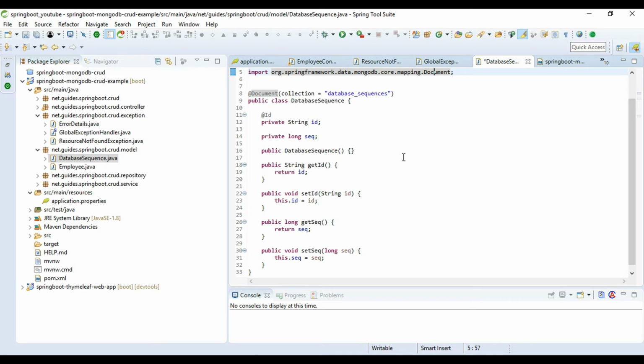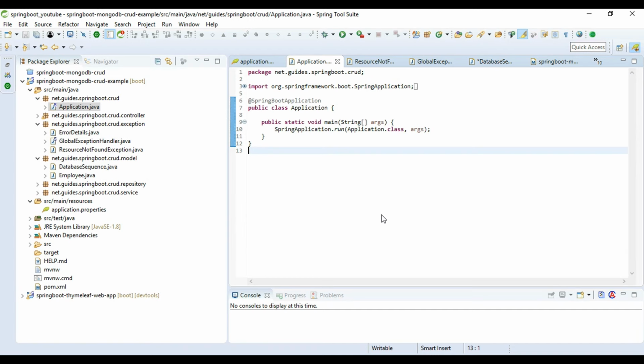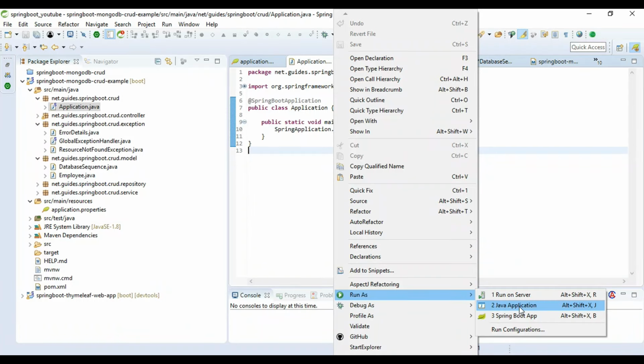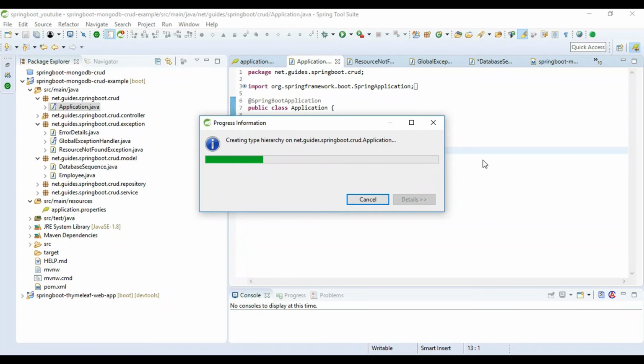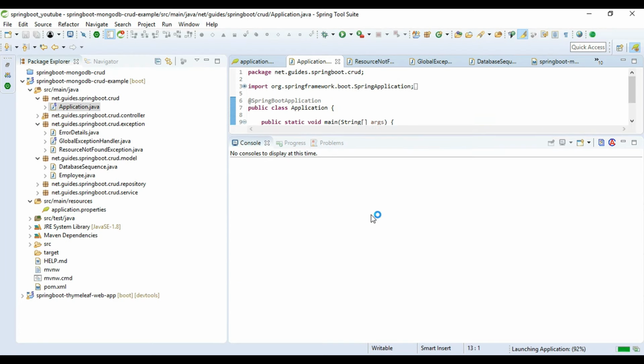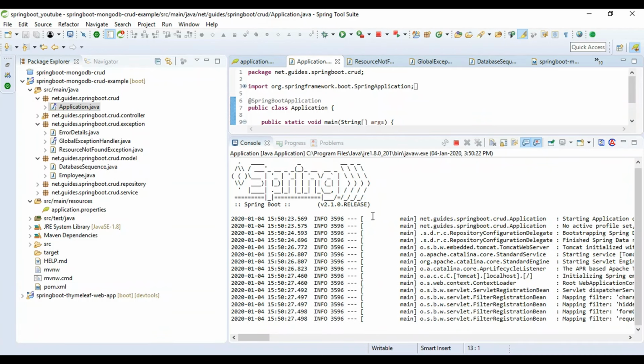Great. Now what we'll do, we'll run the Spring Boot application and we'll test the REST APIs and we'll see how the data will be stored in the MongoDB database, and I will query the MongoDB database and we will see the data. All right. So this is the application class. This is the main entry point of our Spring Boot application. Just right click and run as a Java application. So this will run the Spring Boot application in the embedded Tomcat server on port 8080.